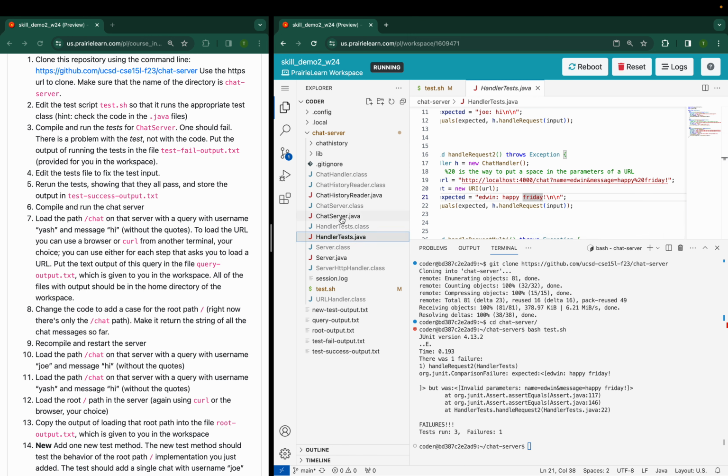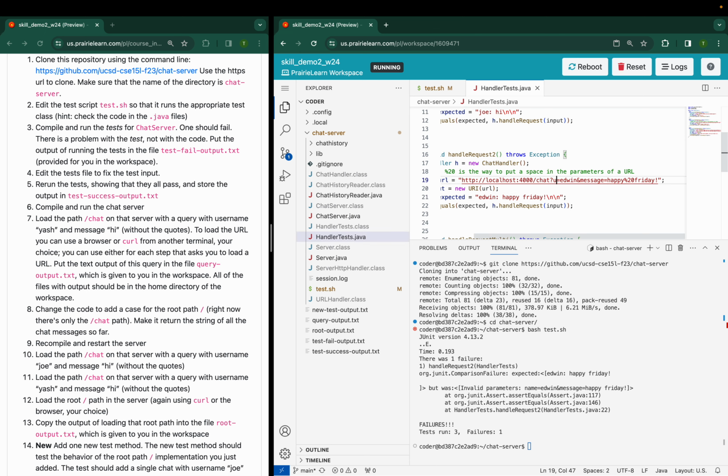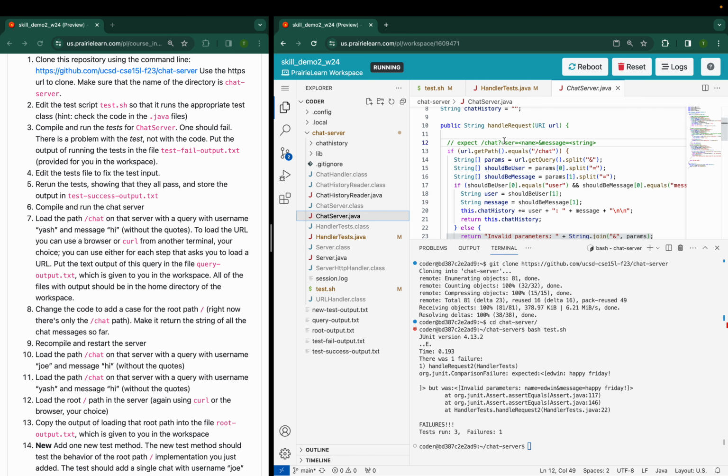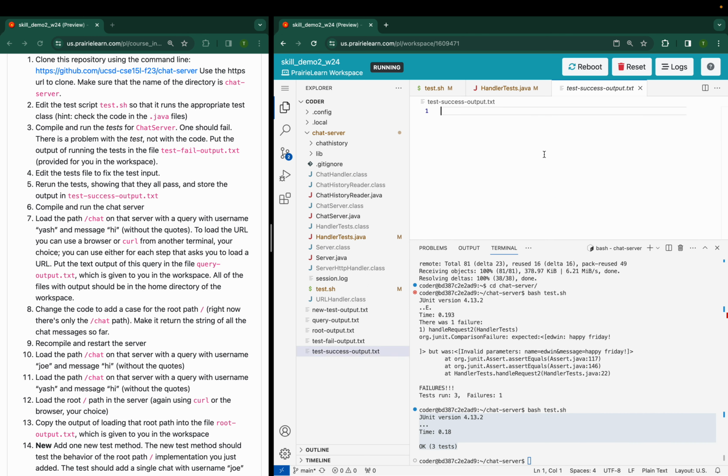But if we look at what the path chat expects in our actual code, we see that the query format expected is that of user equals name and message equals string, which is different from what we give in the test. So we go ahead and change it. Now our query has the format user equals Edwin and message equals Happy Friday. We'll quickly cross check that it's correct. This is user and message. Yep. If we try to run our test again, let's see what happens. Okay, so the tests have passed now, and we can go ahead and copy this output into test success output.txt.